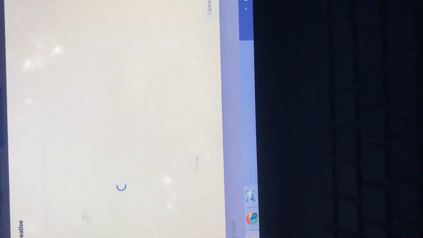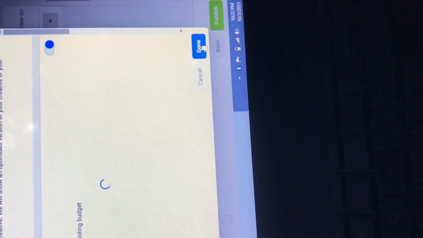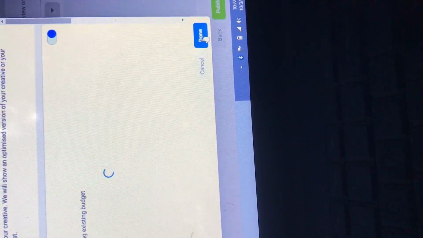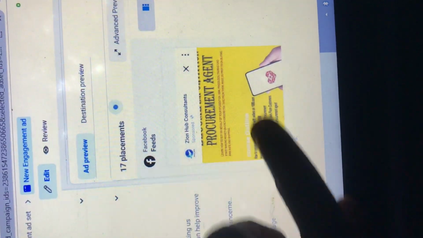So you click on done here. This is just the optimize with your ads and advantages creatives. This is nothing much. So you click on done. All right. You click on done. You've already uploaded the picture. It's going to be showing around here. All right. This is what it's going to look like now. You can see it here. The picture has already shown here.